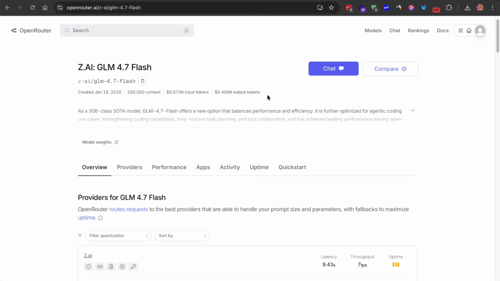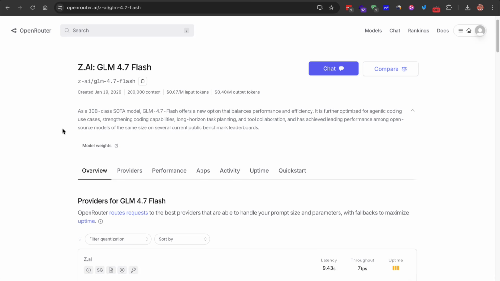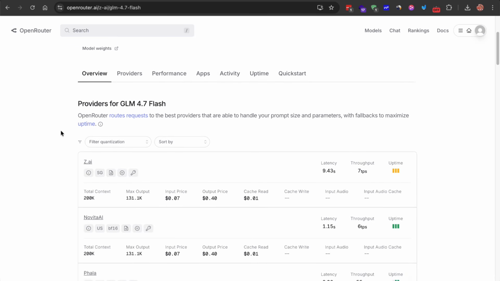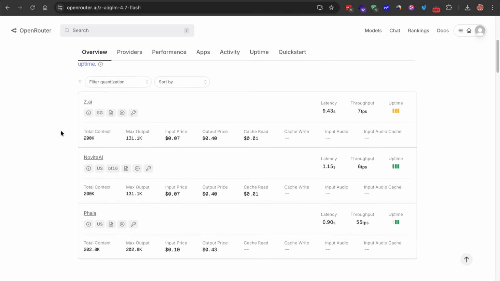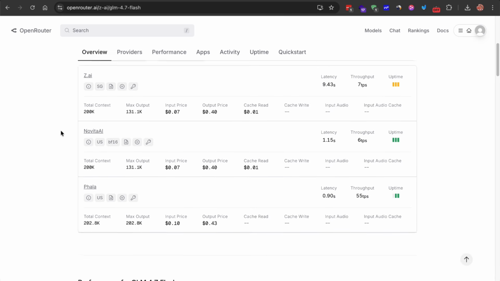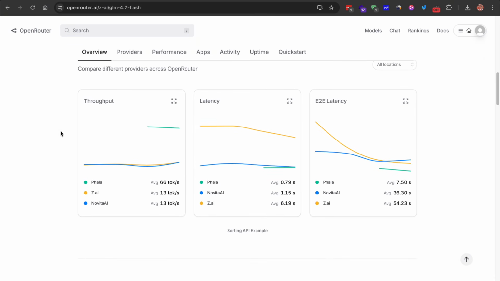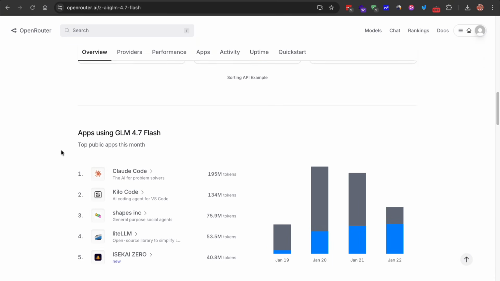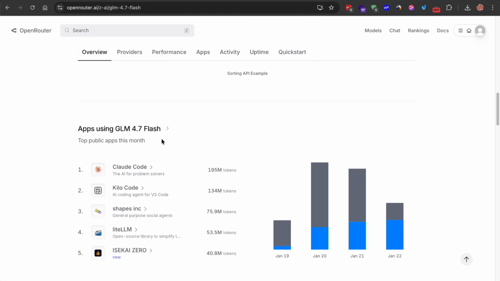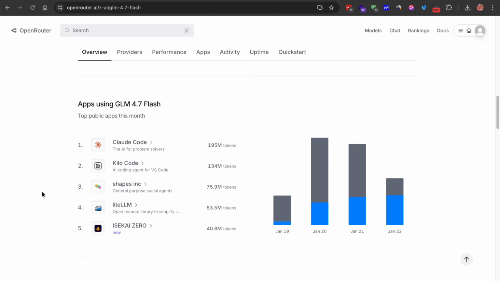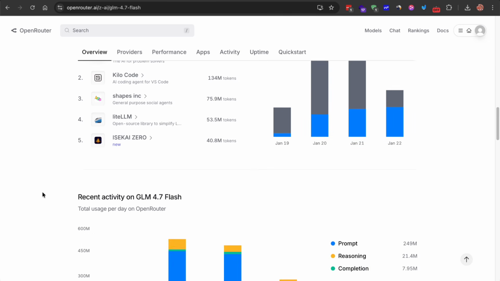Let me put that in perspective for you. If you are analyzing a 10,000 line code base, which is about 40,000 input tokens, and generating a refactor plan, which might be 10,000 output tokens, that entire operation costs you about 3 cents. Compare that to Claude Sonnet 4, which would cost $3 for input and $15 for output on the same task. You are looking at literally 100 times cheaper for work that is honestly pretty comparable in quality for most coding tasks.